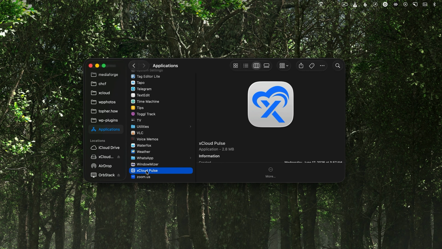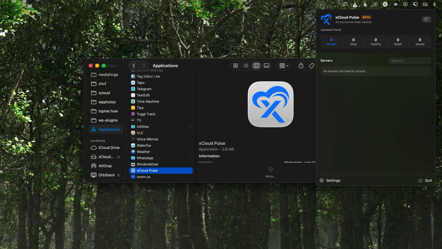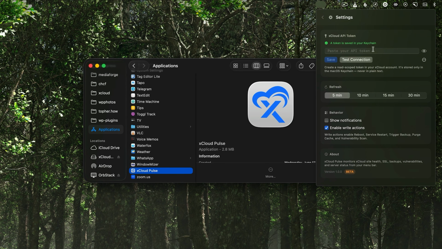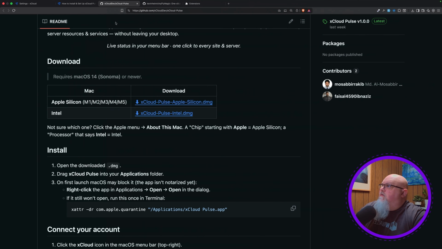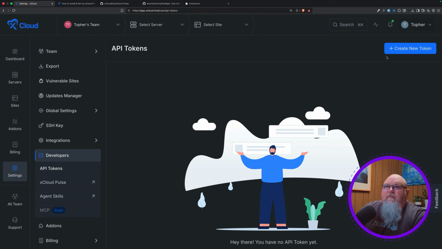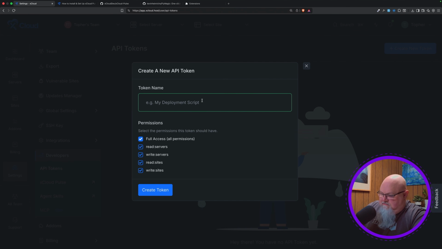So I double click it, and now up in the top bar, I have this little xCloud icon, but my API token is not there. So I'm going to click Settings, and right here it wants a token. So now let's go back over here and create one. So I'm going to call this Pulse. You can call it anything you like. And I'm going to give it full access to everything. So I click Create Token.